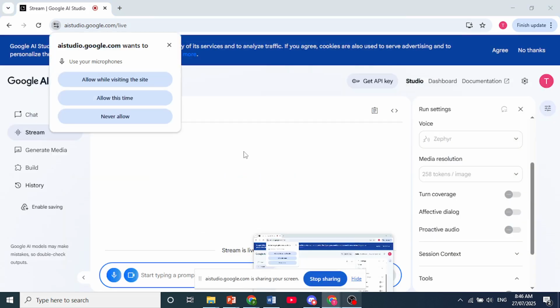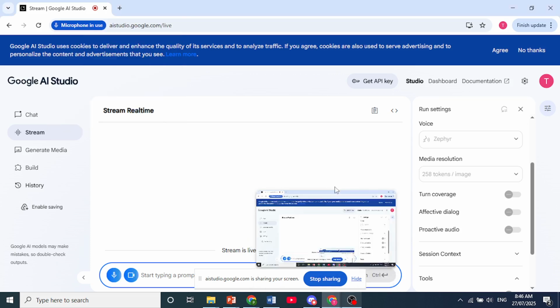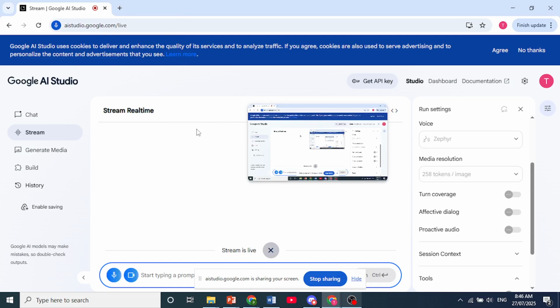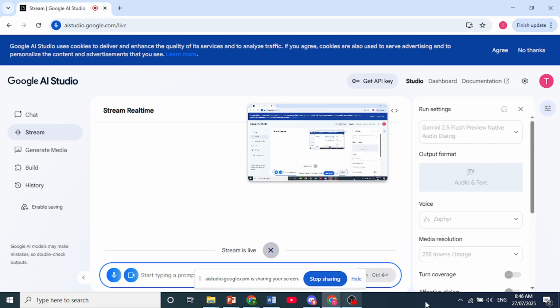Then you can let Google AI Studio also use your microphone. Just click on allow while visiting site. Now, as you can see right here, the stream is live with Google AI Studio, and you can go ahead and use this for your needs. It's really that easy and simple.